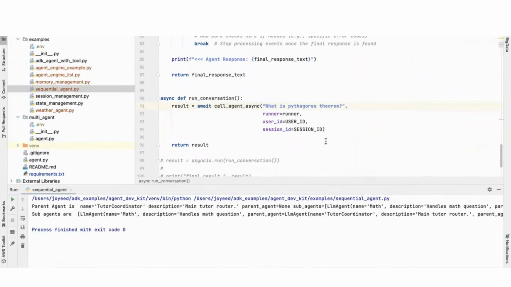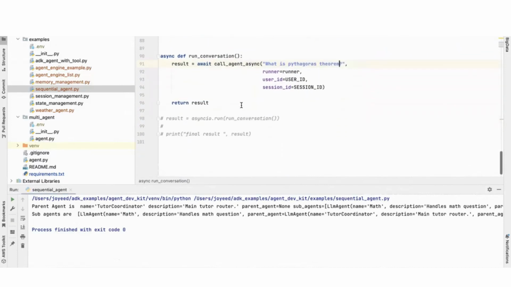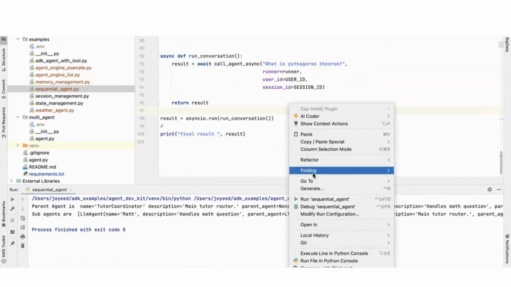And here I'll show you a defect that I have raised. So if I give a single intent question to it, it works. Like if I say, what is Pythagoras theorem, right? And I call the agent async this one, it will work. Let me uncomment this. Let me uncomment this also so that we can see what it responds, right? So let me run it.